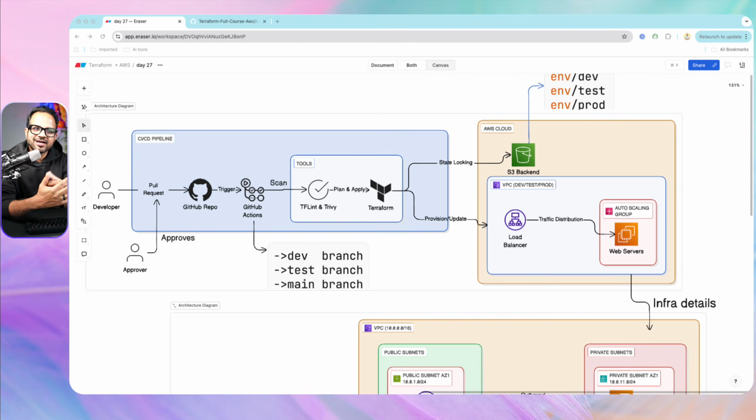We have seen a lot of Terraform real-time projects. We have created multiple multi-tier architectures. We have deployed multiple applications. We have seen blue-green deployment. We have seen two-tier, three-tier projects. We have seen portfolio website or like S3 website static hosting and many other projects.